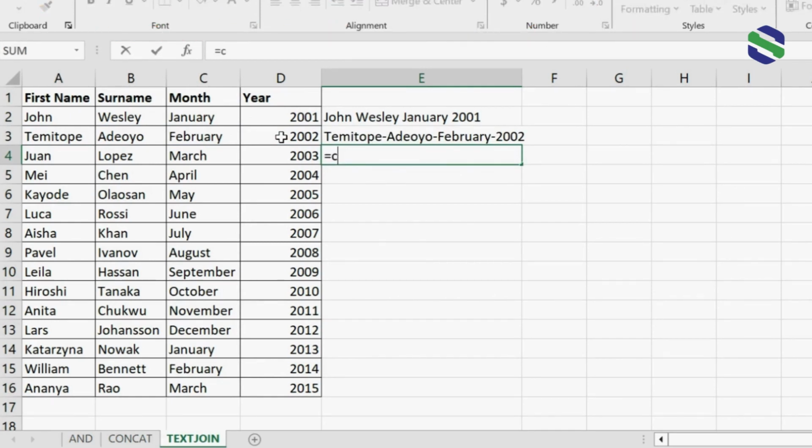Let's do the last example under this. The reference using our delimiter, TRUE to ignore all empty cells. Then we select our range. See, our text is joined together.